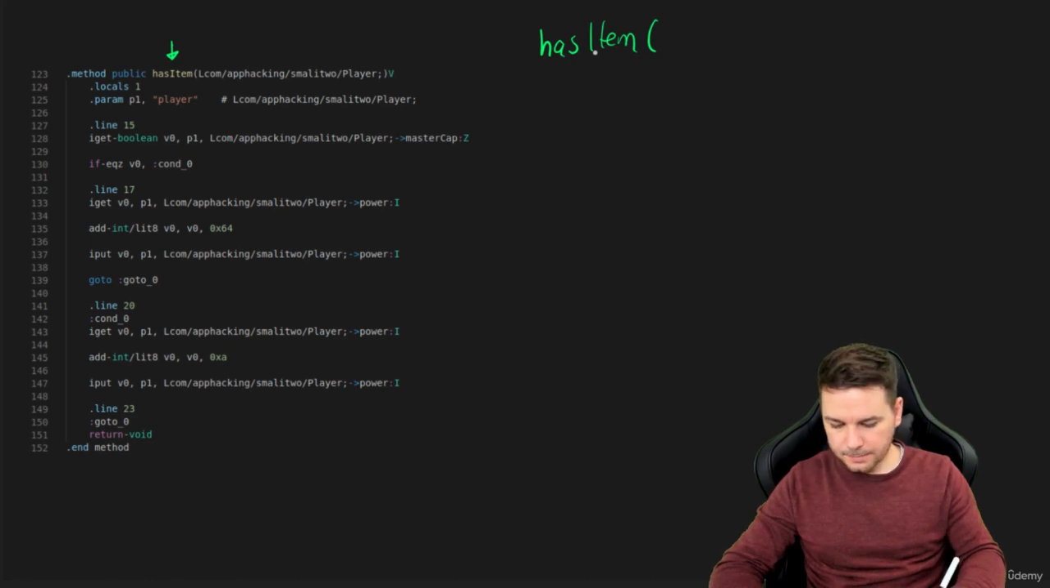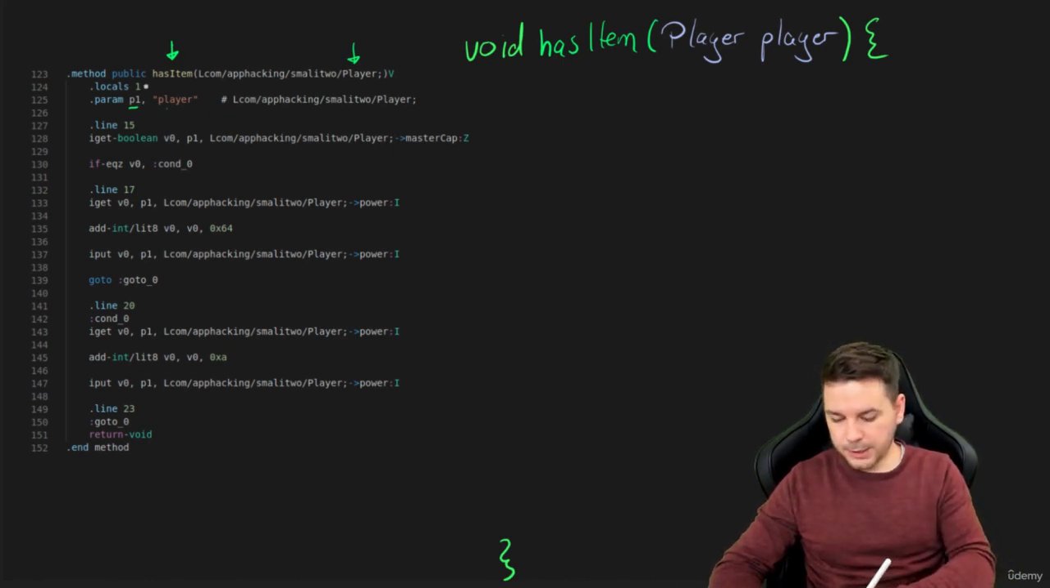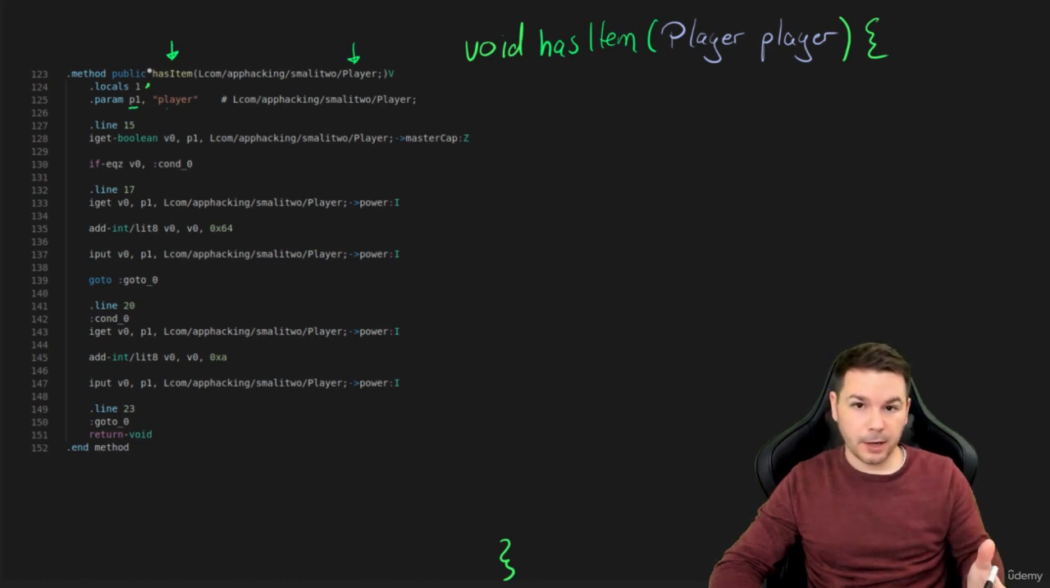Beautiful. Okay. We are having an object or a parameter which is player. So this one is P1 and we are having this player. And we are returning void. Looks good. Next, we are having only one local register over there. So this might be a variable, a placeholder, we do not know.